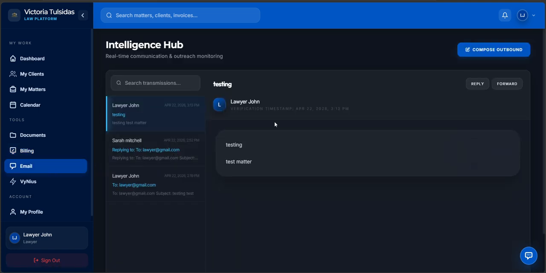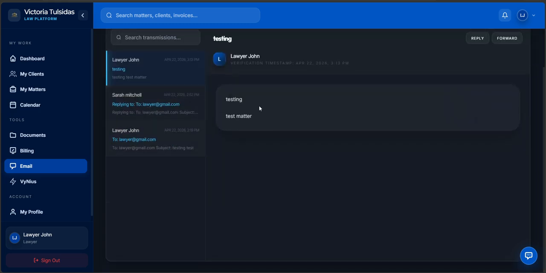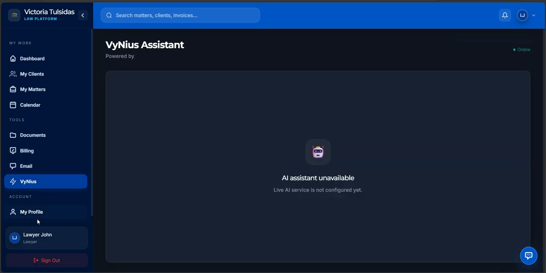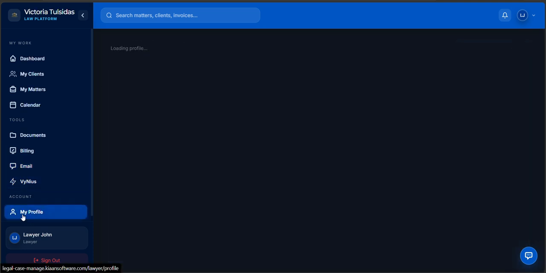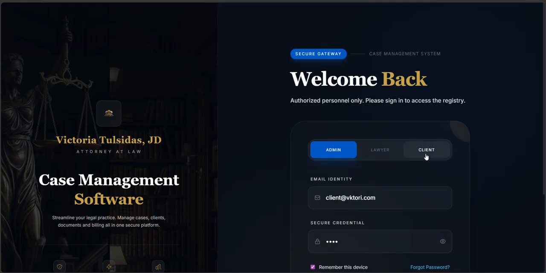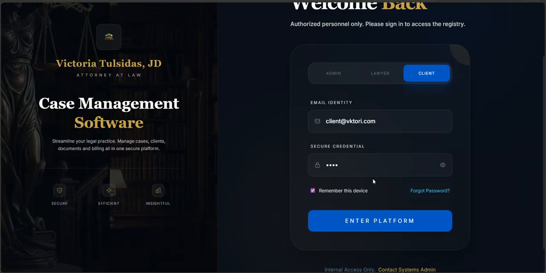You can easily send mail, send chat and data, and there is a component dashboard. It is also an AI assistant. This is your profile. So this is also very useful. And after that, you can easily go to the client section.